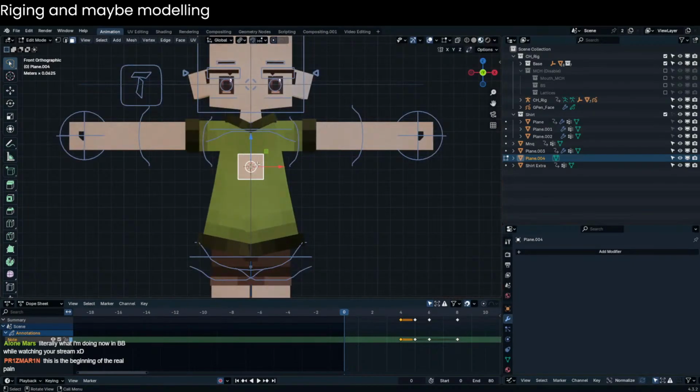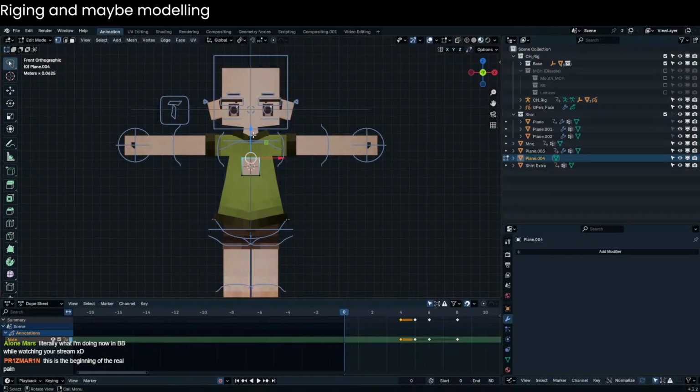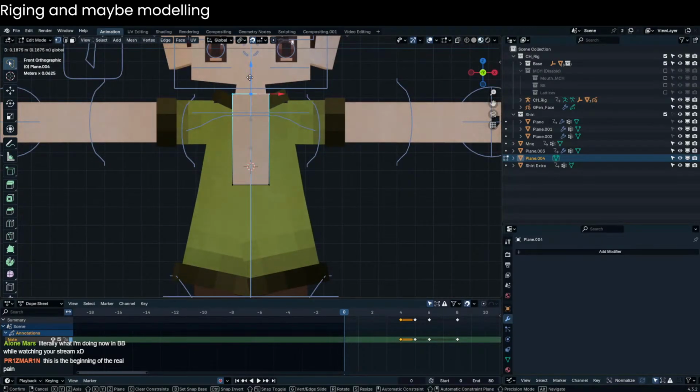All right, next. Literally what I've been doing now in Blockbench while watching your stream. Nice. Yeah, I feel like Blockbench is technically better. It's just I don't have the workflow. The hotkeys and the way you navigate are kind of the same as Blender, but slightly different. And that's the part that I didn't want to do, right? Because Blender feels so comfortable to me. So I was like, might as well just do it in Blender.